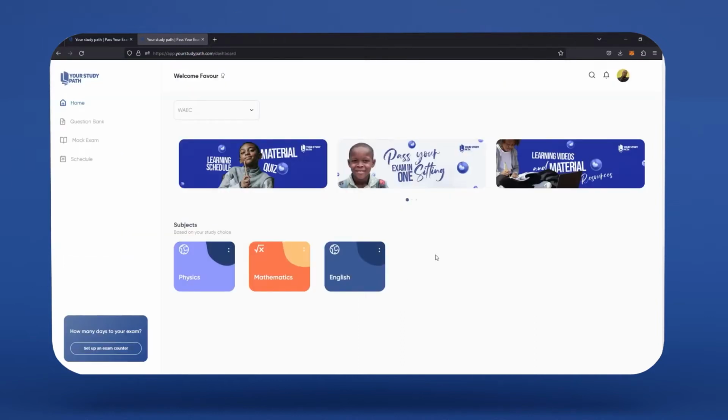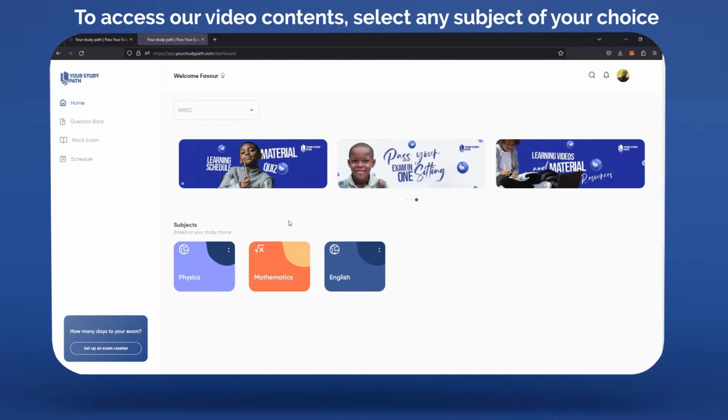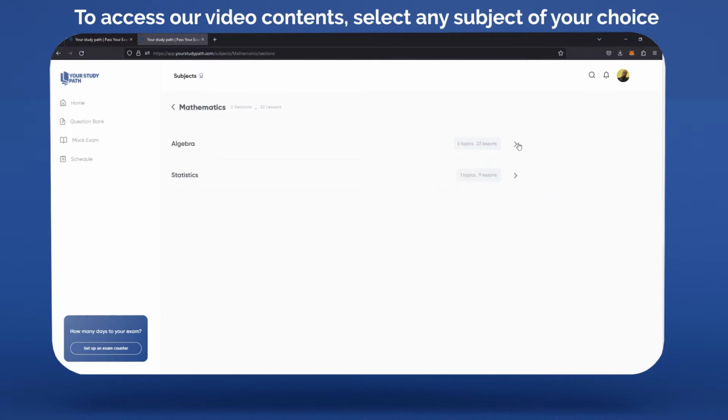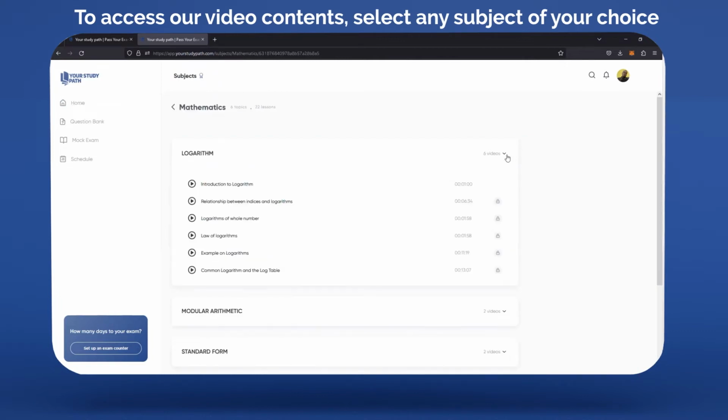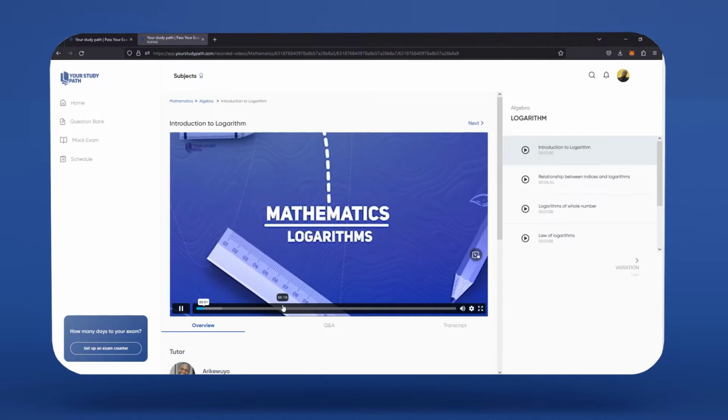Here is your dashboard. You can select a study path to get streamlined content for a particular examination goal. To access our video content, select any subject of your choice. You can easily watch videos on any topic.